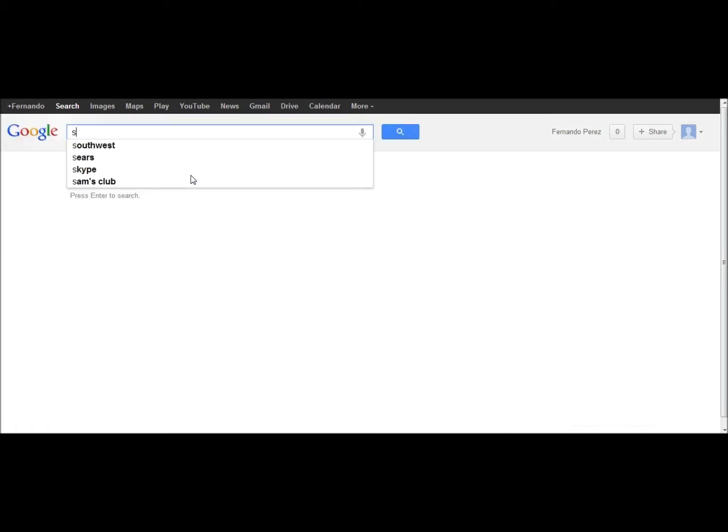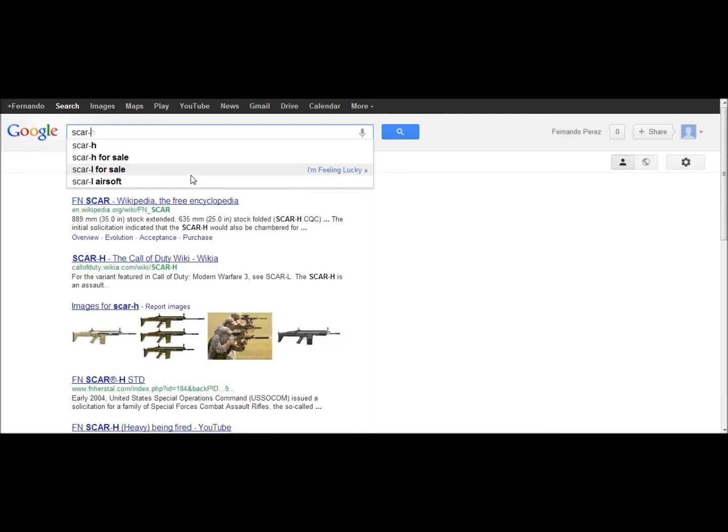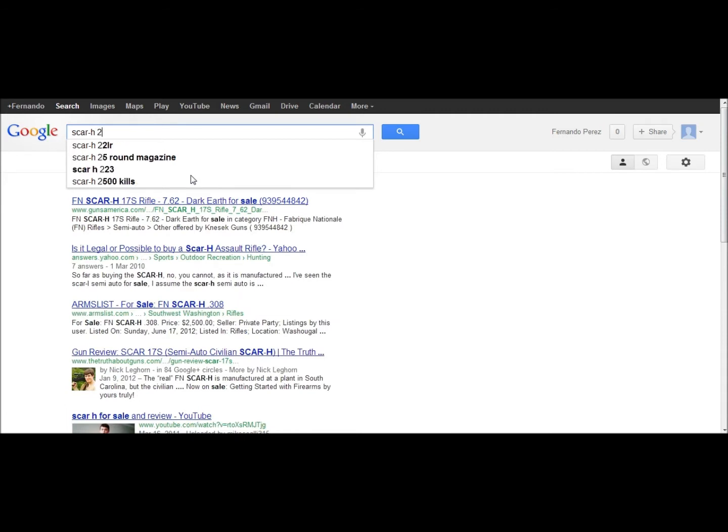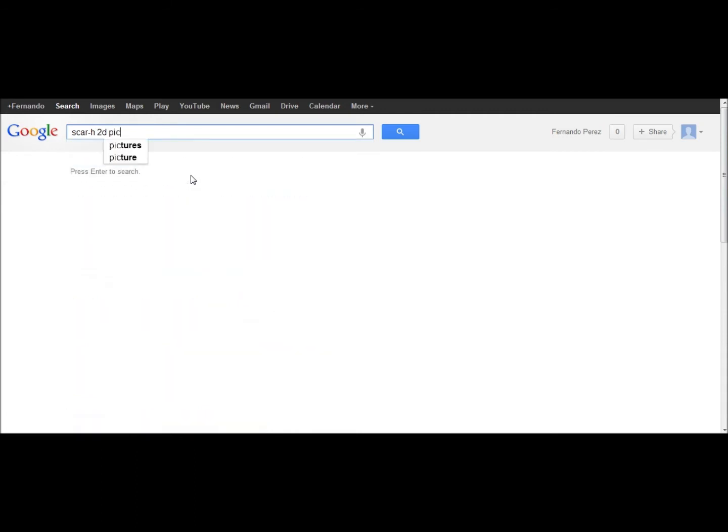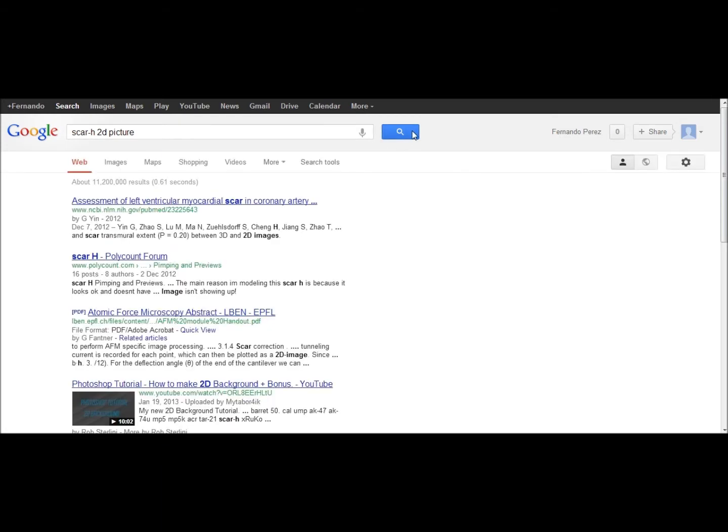I chose the gun Scar, so we're going to go ahead and pick that gun. So Scar H, and obviously a 2D picture. You could use a 3D one, but for beginners, trust me, you will need this. So let's go ahead and choose picture. Now let's find the best quality picture we can find to model our gun.